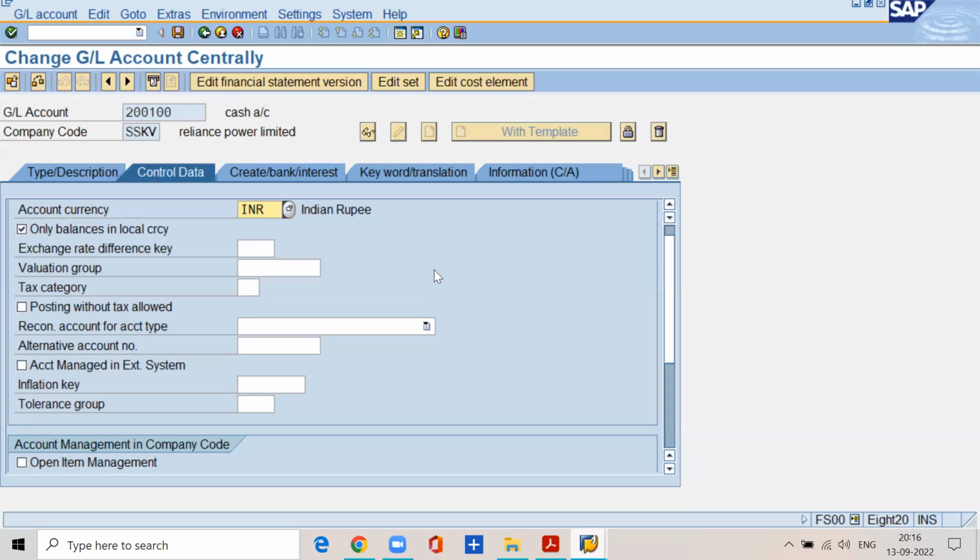Number one, exchange rate difference key. Tax category. Reconciliation account for account type. Then inflation key. So just an example I'm telling you. In all the GL account master records created under the account group current assets, loans, advances, I don't want to maintain these 4 fields.